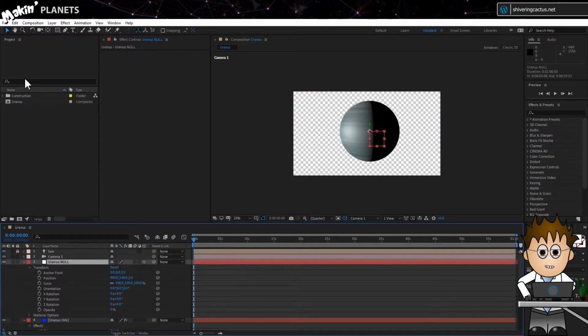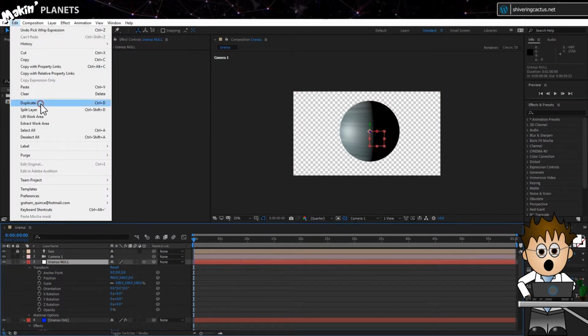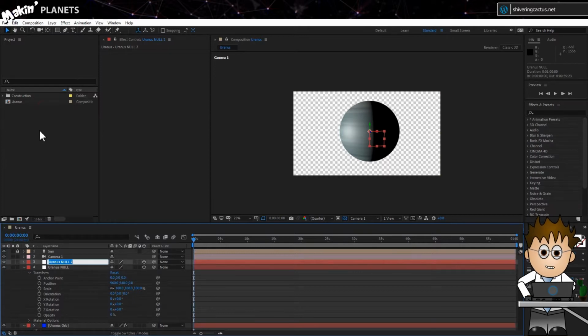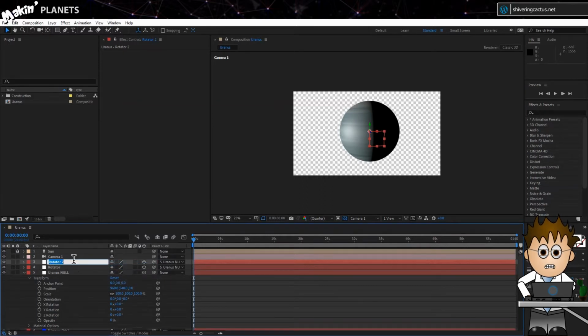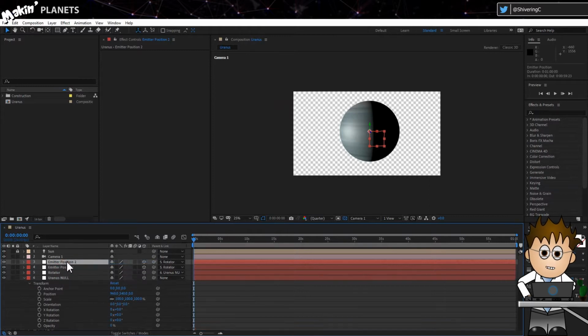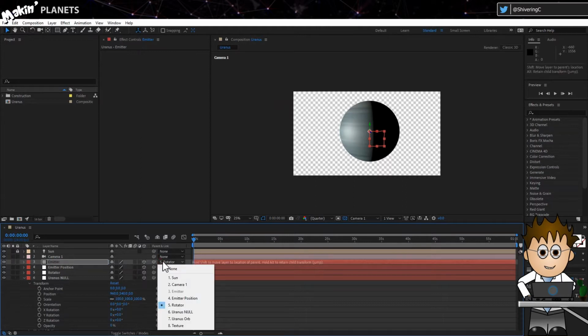Now let's duplicate the Uranus Null object, select it and go to Edit, Duplicate or just Ctrl plus D. Rename this Rotator and make it a child of Uranus Null. Now duplicate this layer and rename it Emitter Position and make it a child of Rotator. Duplicate Emitter Position and rename this to Emitter, but make sure it's not a child of anything.